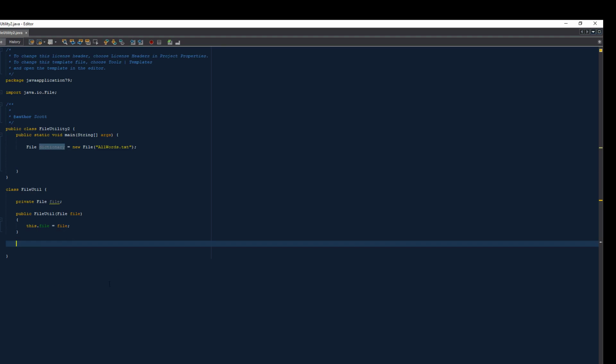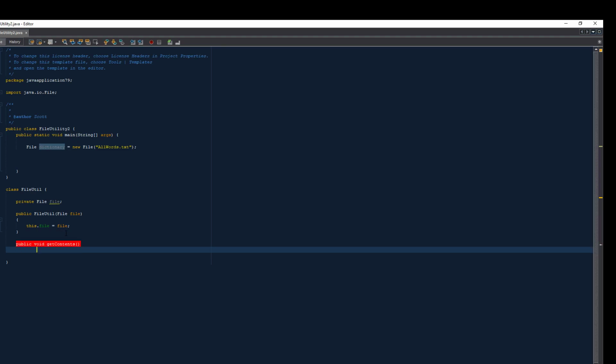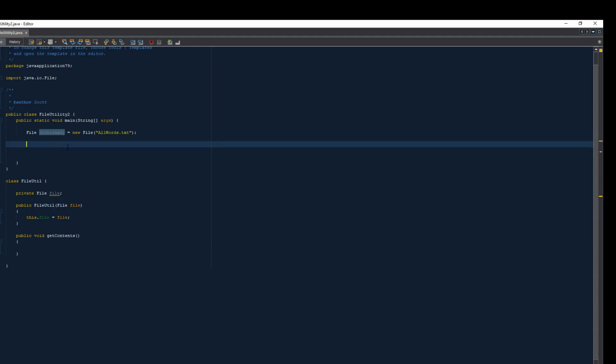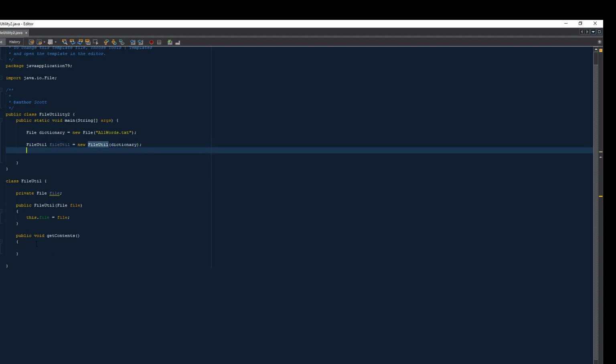So you're going to be creating a whole bunch of methods in your file util, or whatever you want to call it, class. I'm going to define the first one for you here. I'm going to define the getContents method, which is going to print back all the information from this dictionary for me to see on my screen. So how am I going to go about doing this? Well, I'm going to be receiving a file when I create an instance of this. So I'm going to create a new file util. And I'm going to be sending this file util my dictionary. I'm going to be sending it this information to be processed.